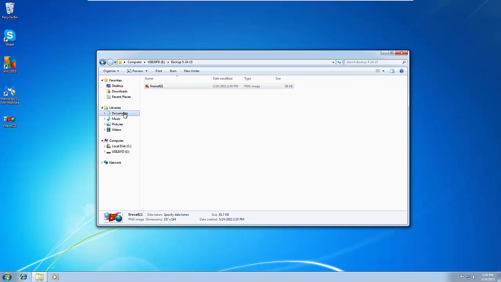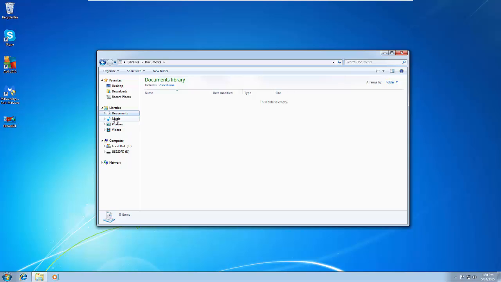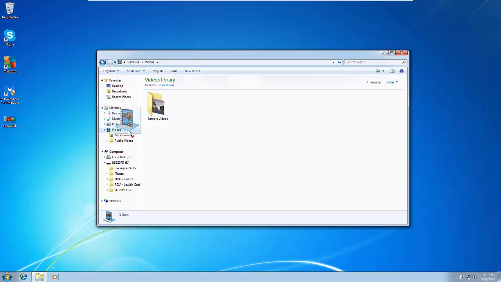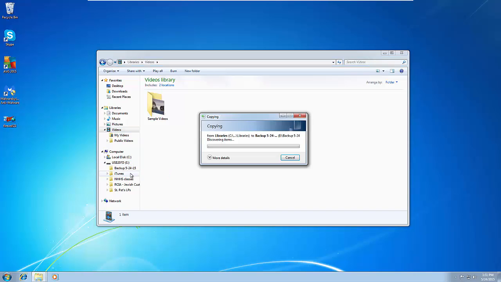You can take your documents folder, your music folder, pictures, videos, and just drag with the left click. See, that creates a link. We don't want a link. So what else can you do? You can right click and drag the whole thing into your backup, and you can say copy here. It's going to copy all of the contents.